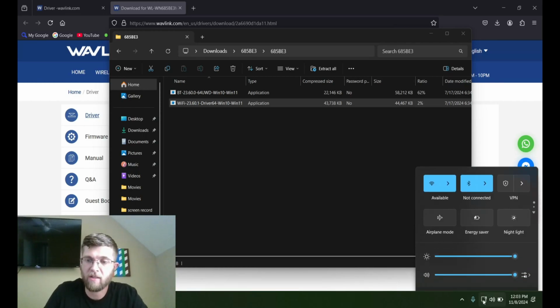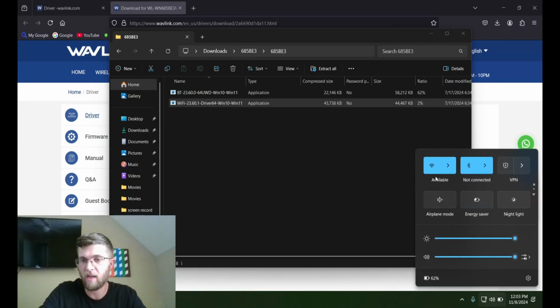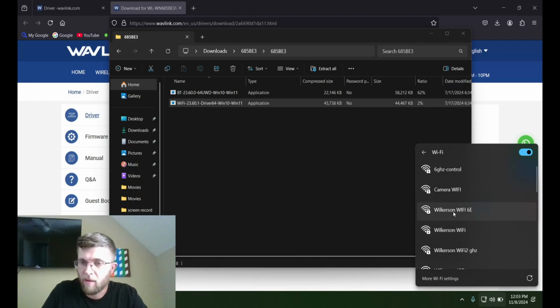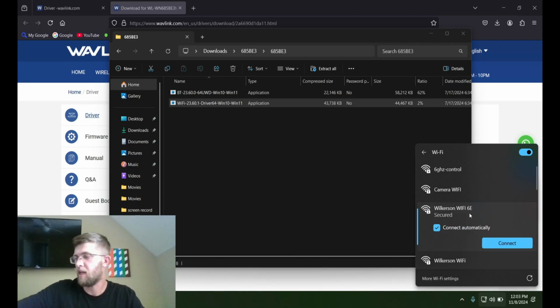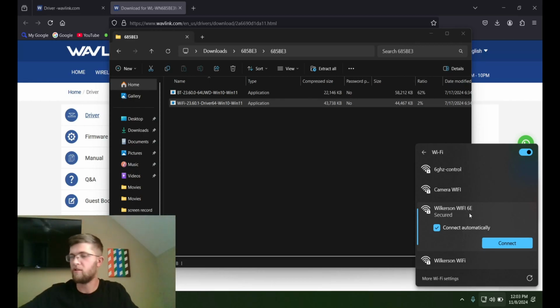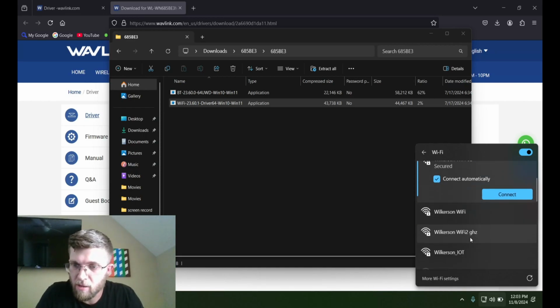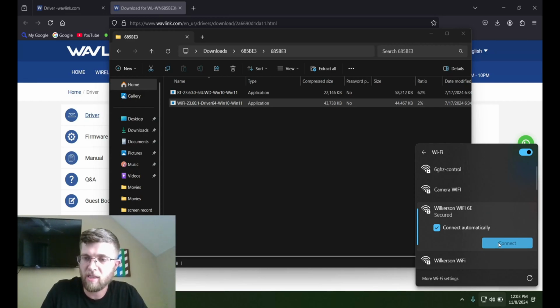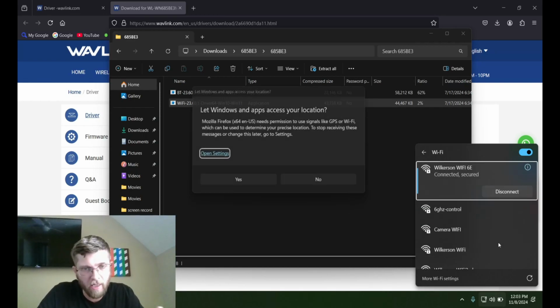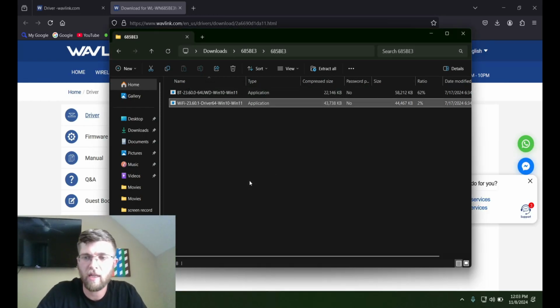Now, before when I clicked on this, I just had VPN right here. But now after I installed that driver, available. So I just click here and I can see all my wireless networks. And the Wilkerson Wi-Fi 6E, that is my U7 Pro here, because that's the 6 gigahertz band. This Wilkerson Wi-Fi is the 5 gigahertz band. And then my 2.4 is Wilkerson Wi-Fi 2.4 gigahertz. So I separated my bands so I could connect whatever one I wanted. So we will connect to Wilkerson Wi-Fi 6E. Connect, type in my super secret password, and it connected. And yeah, we'll go ahead and let it access my location.